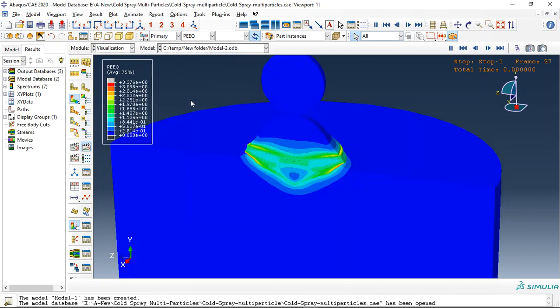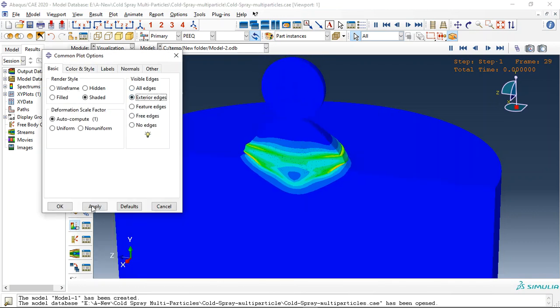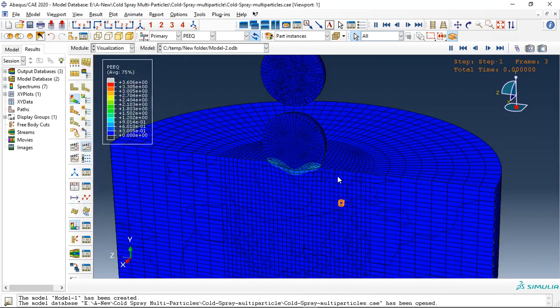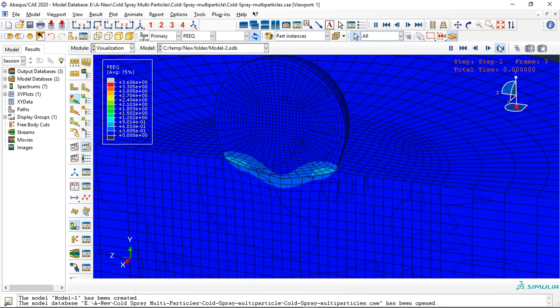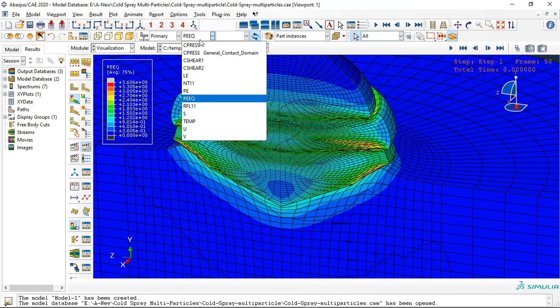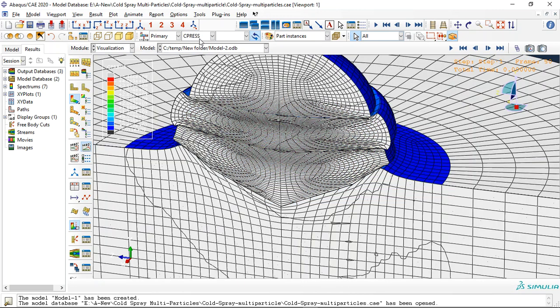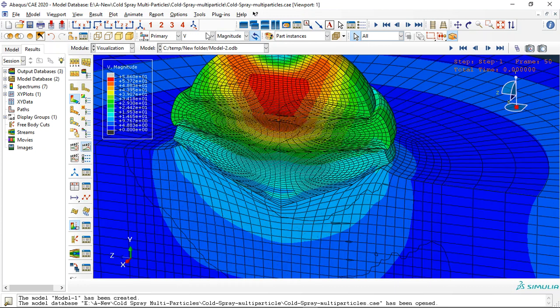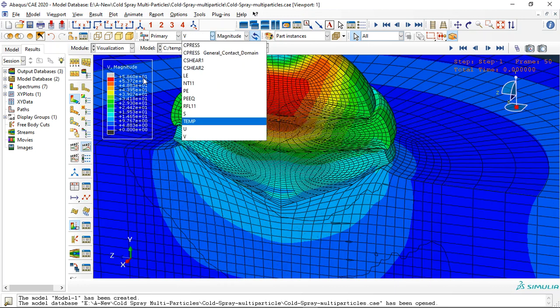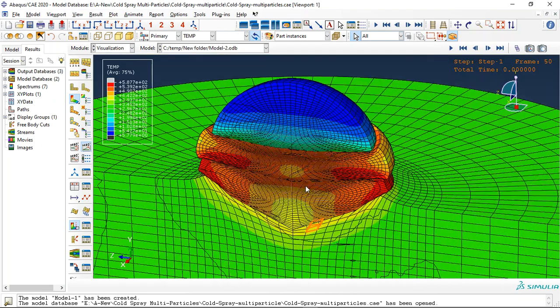You can check the plastic strain. Or if I use mesh, this is the final view. We can get the contact stress, shear stress, or anything else, to velocity. Here you can see the maximum is less than 16 meters per second, and here this is the stress.